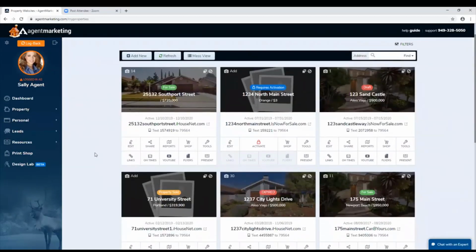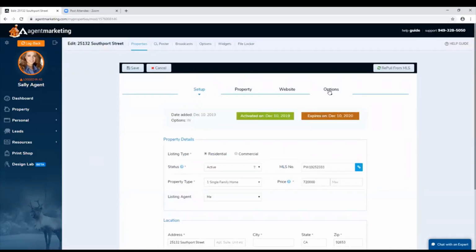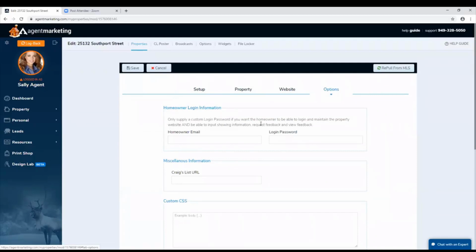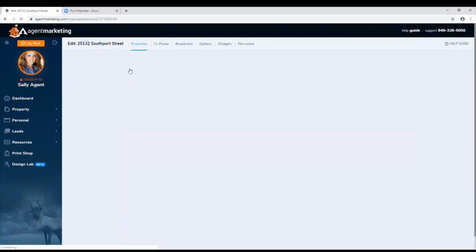And then for the seller accountability report and the seller email, you're going to have to make sure you put the seller's email in. The first thing you'll want to do is go to edit and then options, and put it in the homeowner email. Don't need to worry about password or anything like that. Just put the email in right here. We'll put that one in since it's there. Make sure you click save.